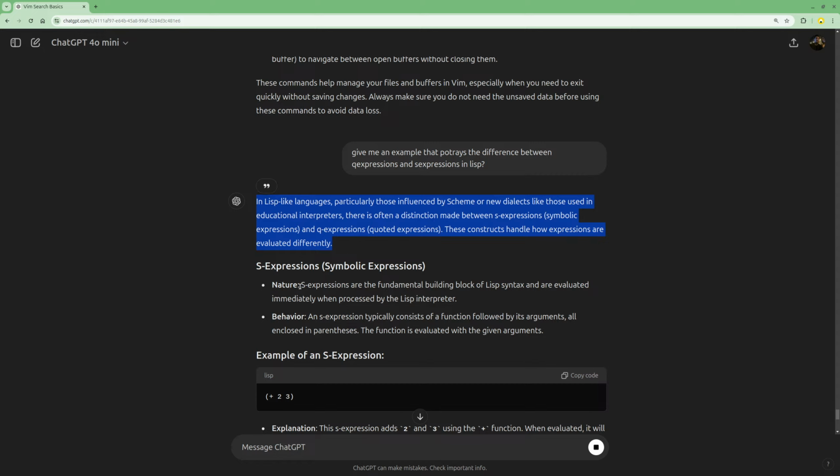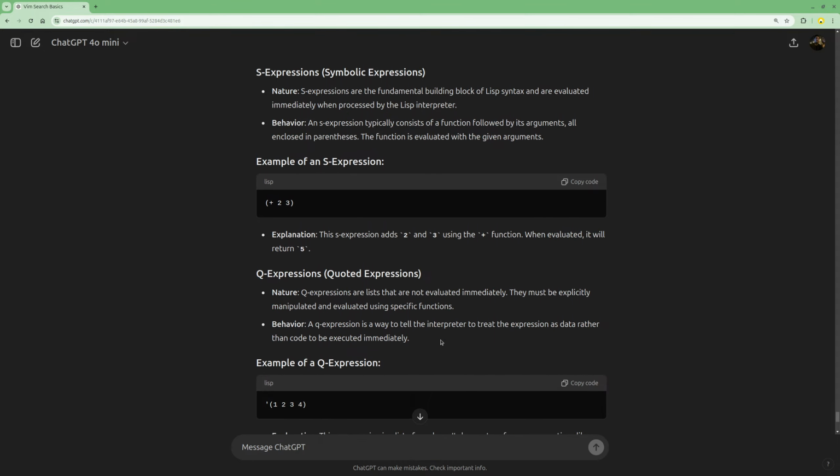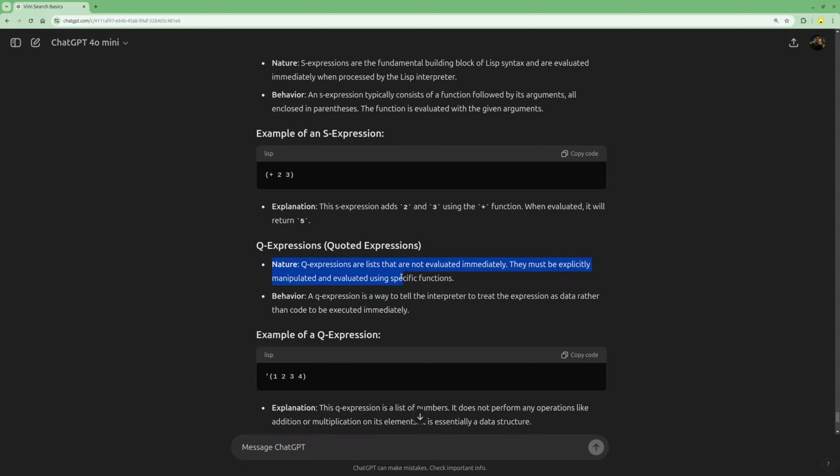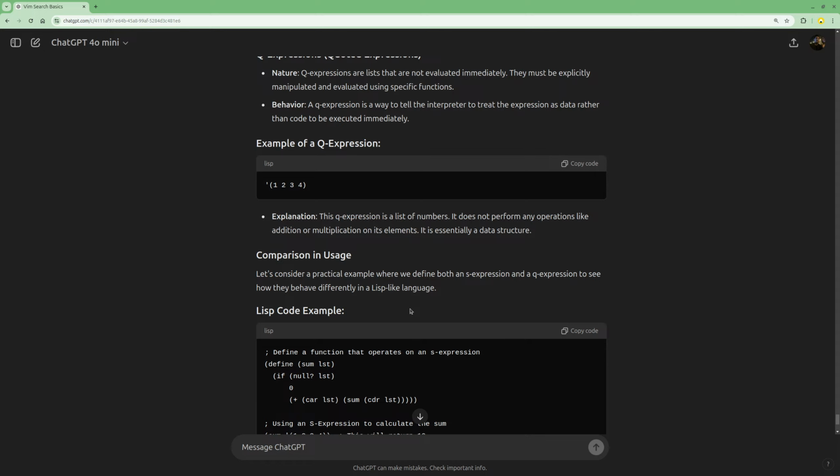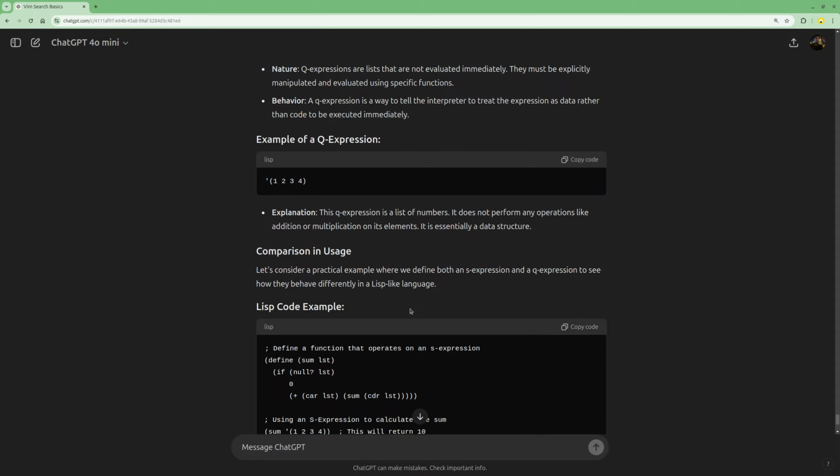S expressions are the fundamental building block of Lisp syntax and are evaluated immediately when processed by the Lisp interpreter. An S expression typically consists of a function followed by its arguments, all enclosed in parentheses. Q expressions. They are not evaluated immediately. They must be explicitly manipulated and evaluated using specific functions.